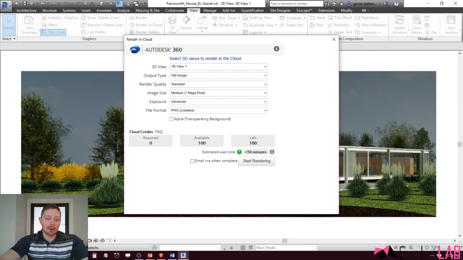It's going to tell me how many credits I have, which you do need to do high quality renderings. So you can do still images at a medium or lower megapixel. Those are free. Those images will be free. So you select your 3D view. You can do a bunch of them. Still image. Again, you can do the stereo panorama, all those fun ones.